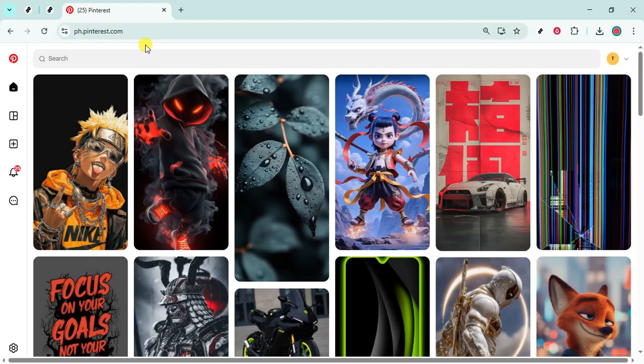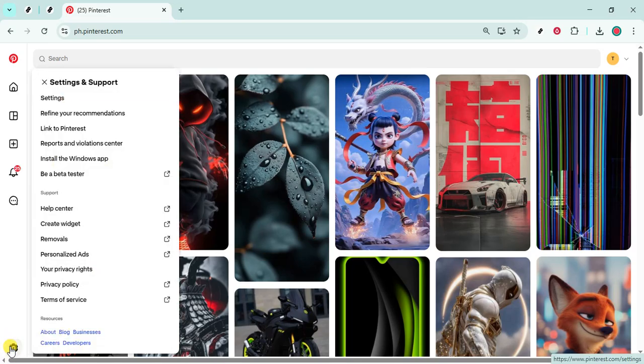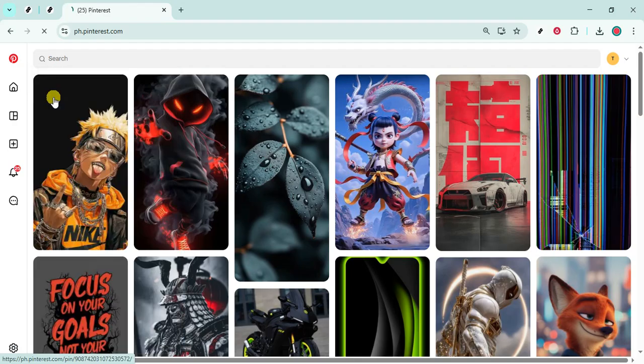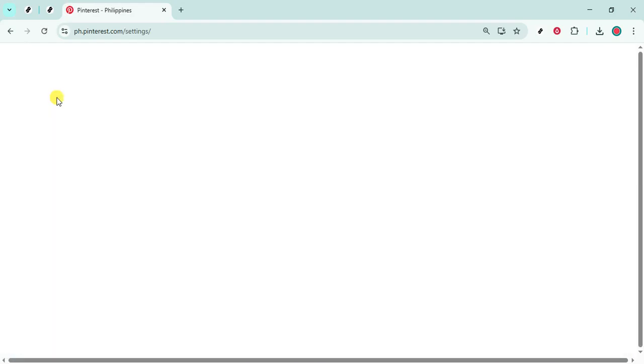Once you're on your home feed, look toward the bottom left of the screen. You'll see a small settings or gear icon in the sidebar. Click that to open your account controls. From the menu that appears, choose Settings to open the Full Settings panel. This is where Pinterest groups controls that influence your recommendations.